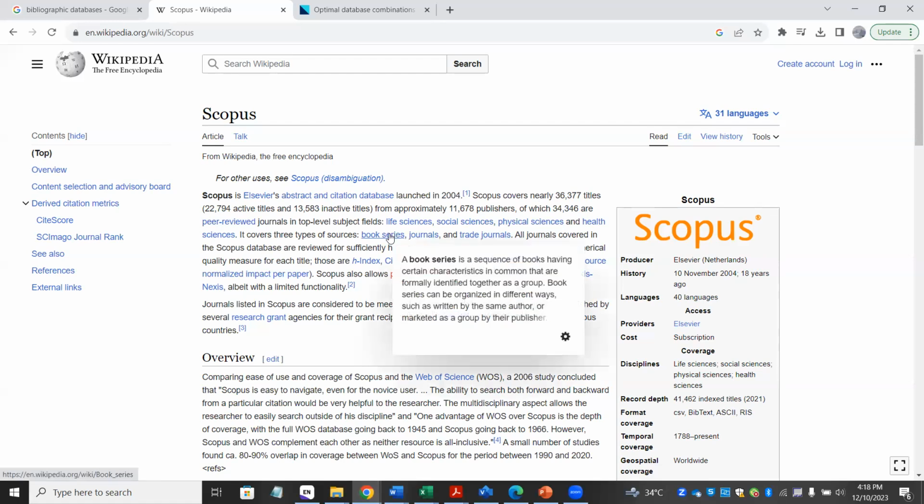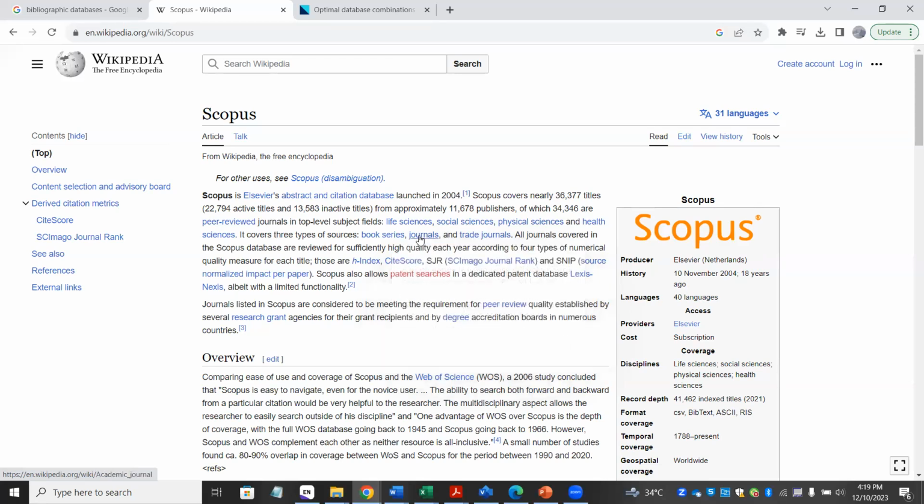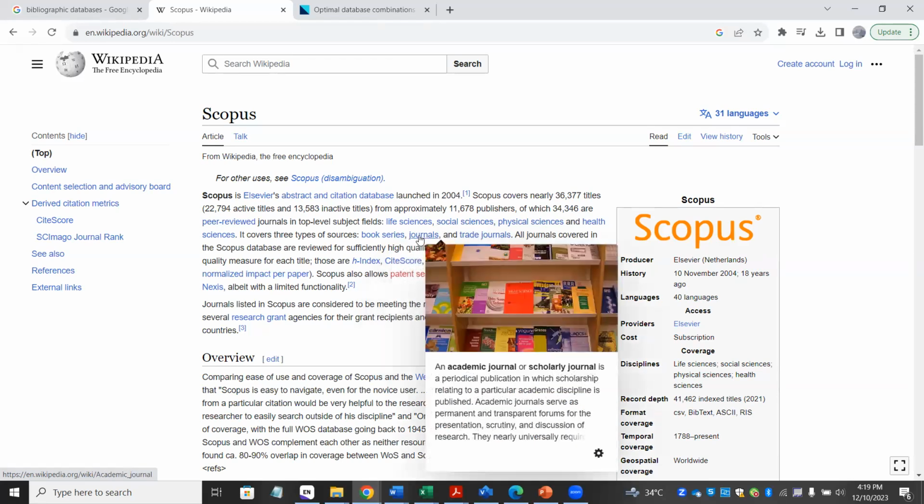So what is a book series? It is a sequence of books having certain characteristics in common that are formally identified together as a group. Book series can be organized in different ways, such as written by the same author or marketed as a group by their publishers. This is more like a book series concerning, let's say, finance or construction management. You can have a book series on that. And then you have journals. Journals are the ones that we normally know.